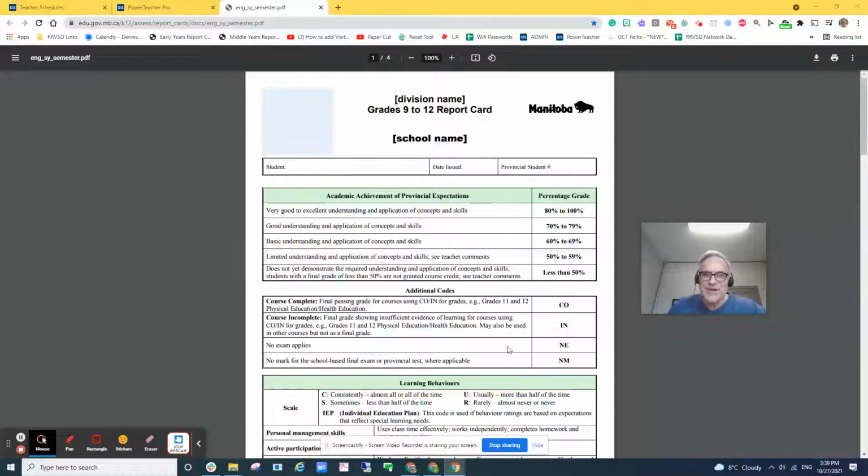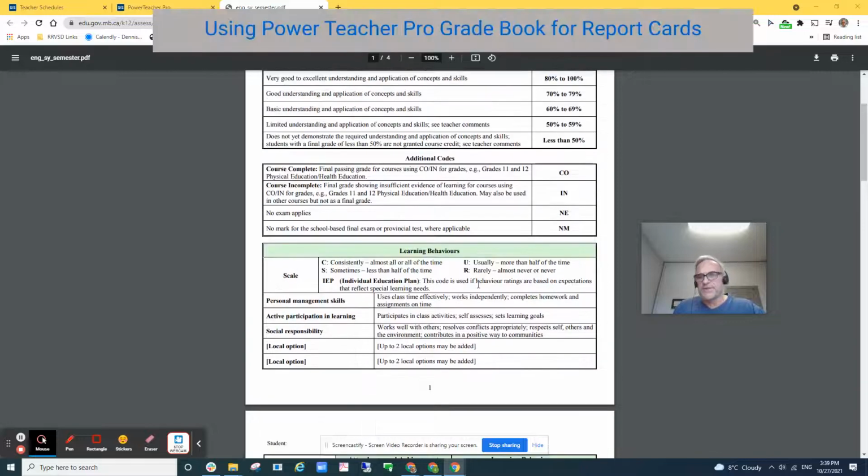Hi everybody, this is the second video on report cards in PowerTeacher Pro, and there are a few things I want you to check and make sure everything's working okay in your gradebook. So here we have a report card. We're going to be flipping back and forth so you can see where the marks are reflected in the report card, how it looks in PowerTeacher Pro, and how it looks in the report card.